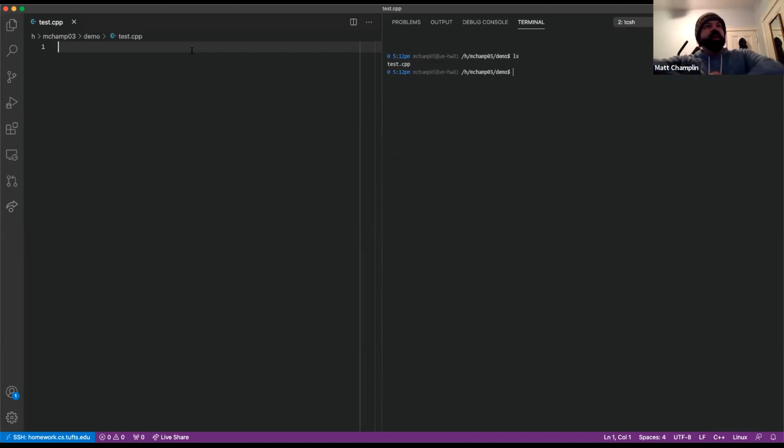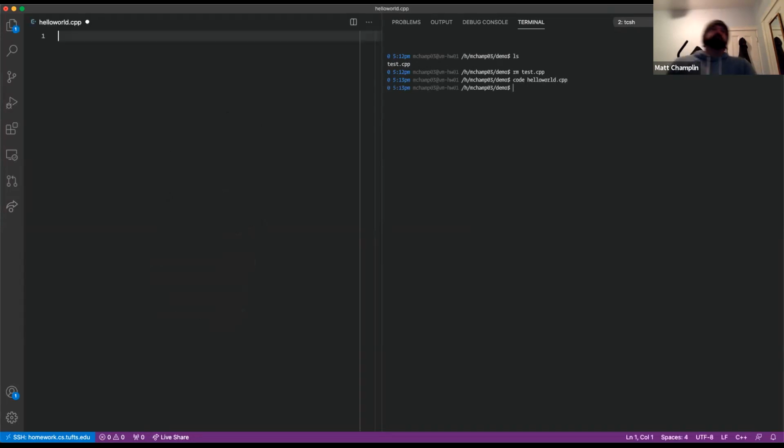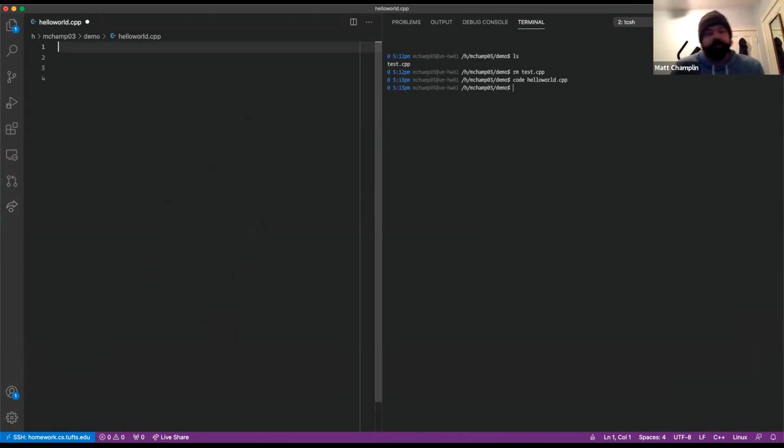So yeah, let's make hello world. Let's get rid of test. I don't like that name. And let's make hello world instead. By convention, we use .cpp as the extension for a C++ file, which is why I call this hello world.cpp. And at the top of probably every C++ file you're going to write, you're going to do something like this.